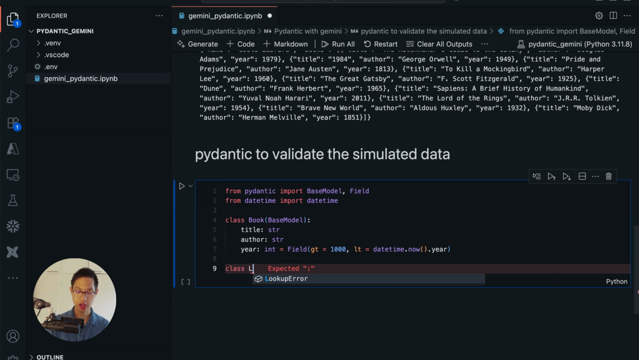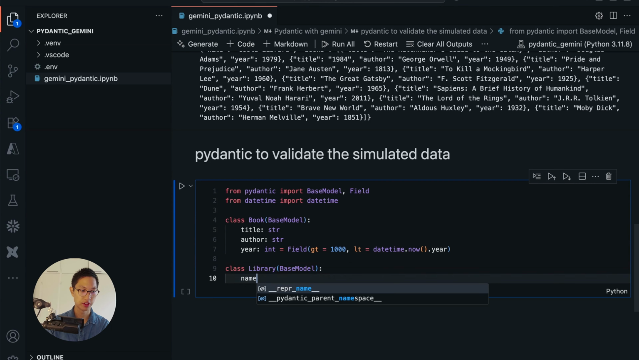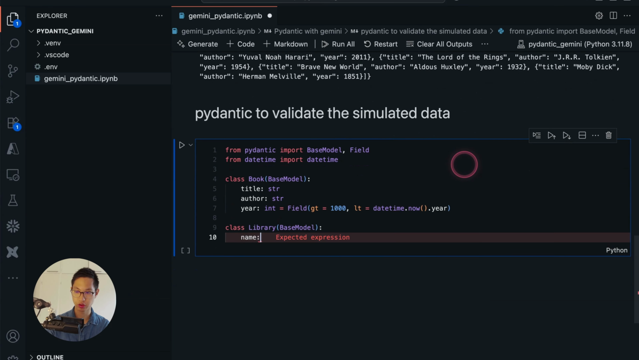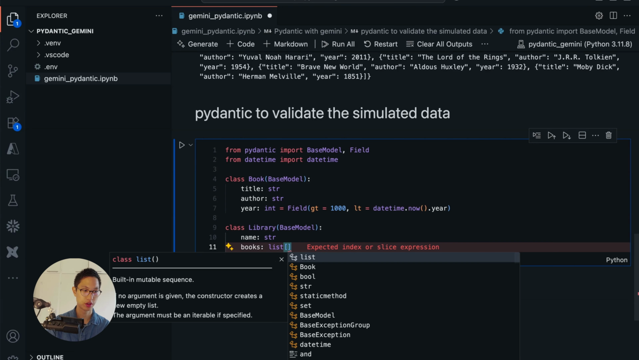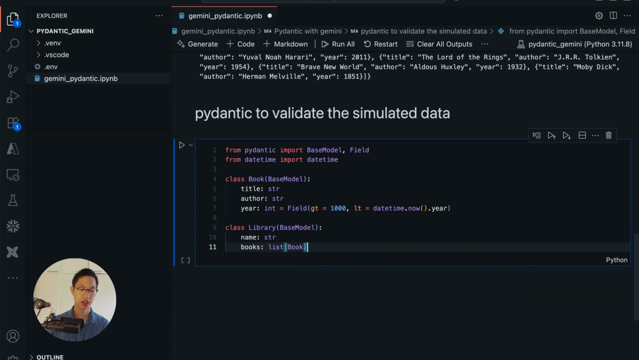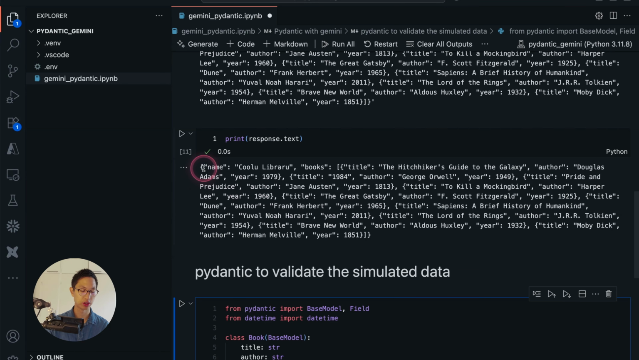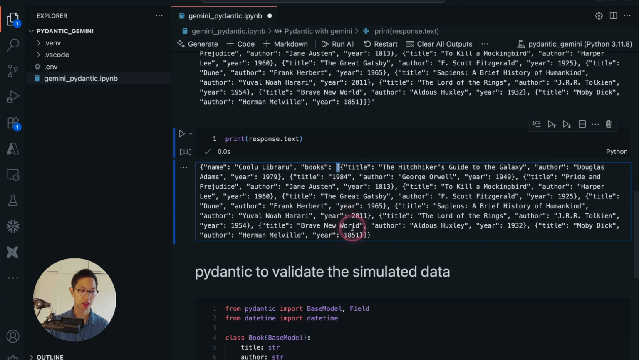Then we will have class Library. This is a BaseModel as well. This one has a name; remember, the name of the library is a string. We will have books as a list of Book, basically. You can see that our name is a string. Books, we have a list. And then we have each of the books as a dictionary.